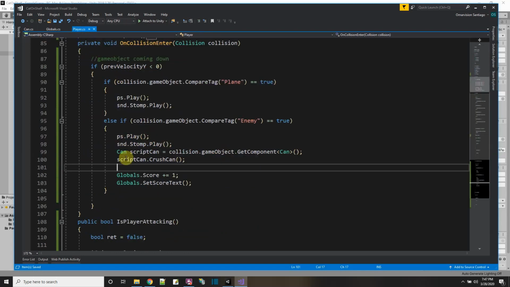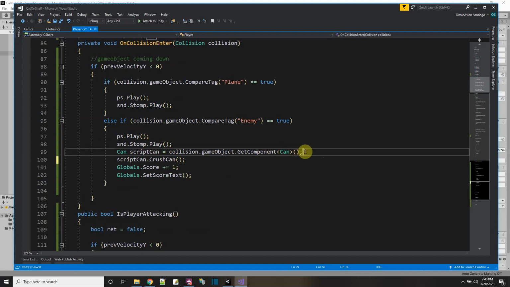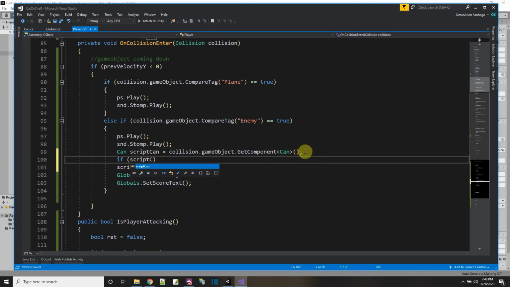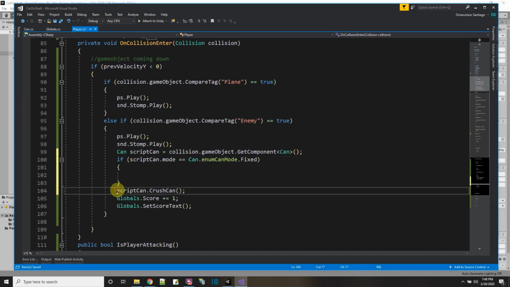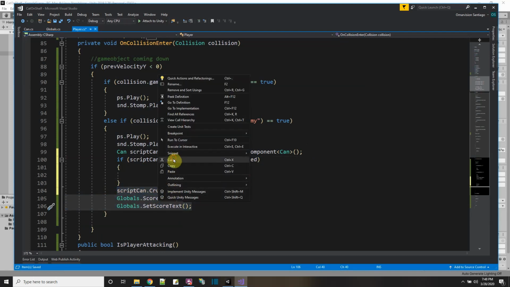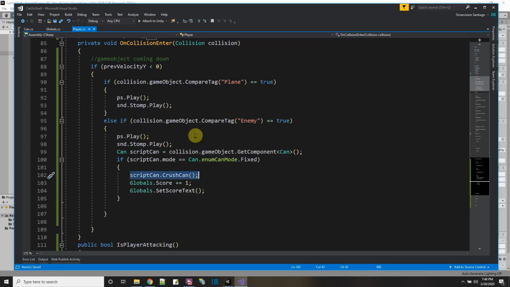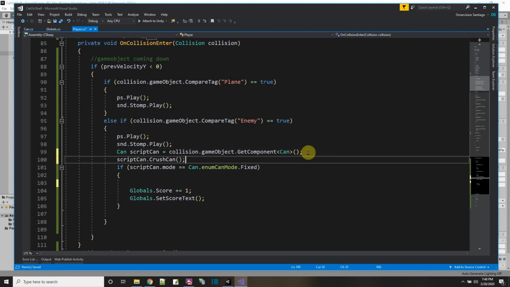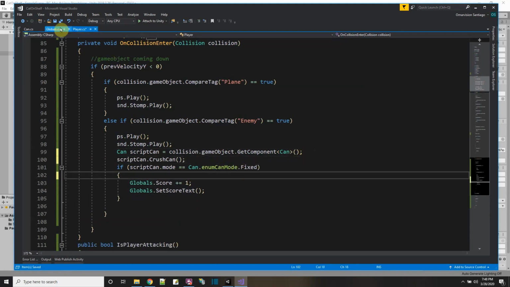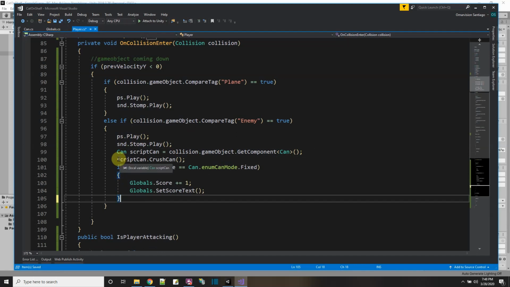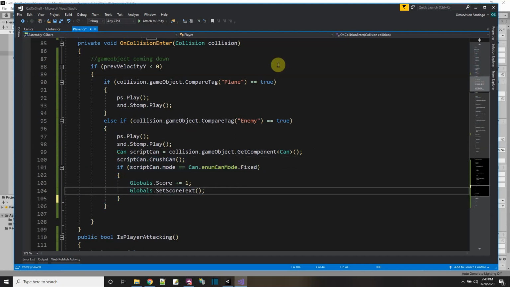And here in the player, I have a script can. I crush the can, but I only want that to happen if script can dot mode equals dot fixed. So I only crush the can if it's fixed. Otherwise, it stays crushed. Reset the timer. So I'll still call the can crush. I'll only add a point on the first jump. So now with this code here, it should be checking the can is fixed to get a point.